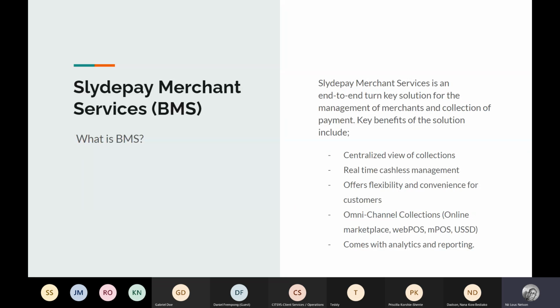Now, it offers convenience for your customers in a sense that now customers are able to easily pay on USSD, easily pay through your web stores, and then also through the Slydepay marketplace, which is basically very much known as BPS for most of the merchants. And then there's an omni-channel collection. So basically collections are across online, a marketplace, a web post, and then USSD.